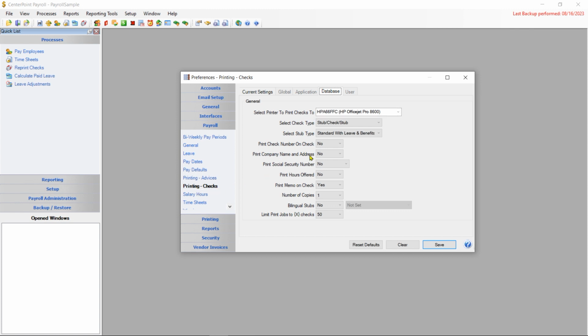So for printing payroll checks in CenterPoint, we have to tell the system what printer we want those to go to. That drop-down should provide you with a list of printers available to your computer. Then you're going to select the check type. So what style of forms did you order from the forms vendor? And you can select what you've ordered.